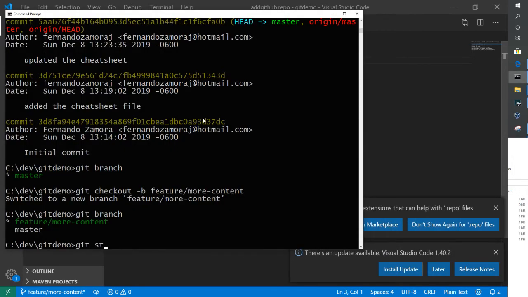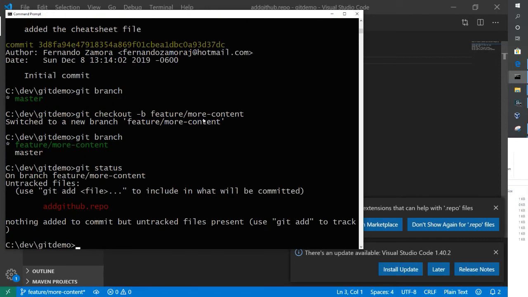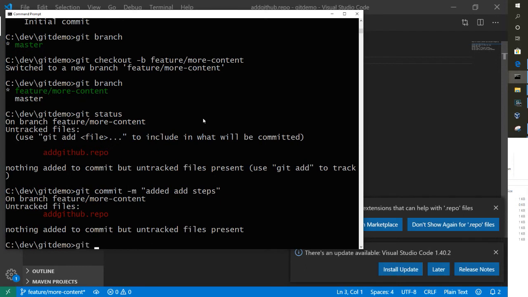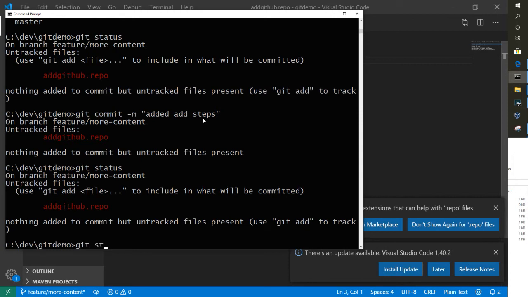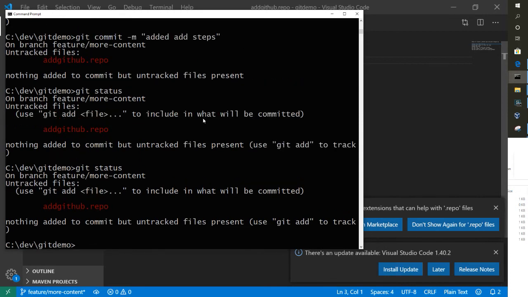If I check my git status, I see that I added that file, so I'm going to git commit, and notice that it's on track. If I was to do git commit -m, add steps, let's see what it does. Notice that it didn't do anything. Git status. Notice that it didn't add anything.